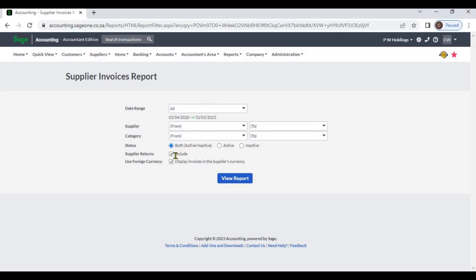If you check supplier returns checkbox, system will include supplier returns in this report. If you check use foreign currency checkbox, system will display supplier invoices in supplier's currency. Hit view report button.